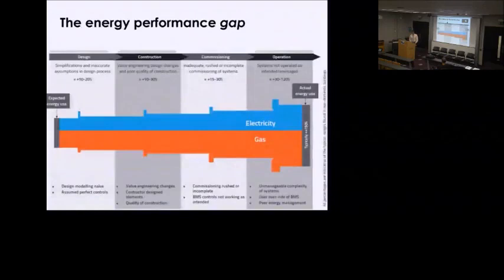Here's one graphic that tries, or some studies that quantify some of the ranges. We focus on the third leg there, mostly commissioning. In operational, we focus on the fourth leg, operation, where there can be error in the gap of up to 30 to 120% between the design and actual use of the building.